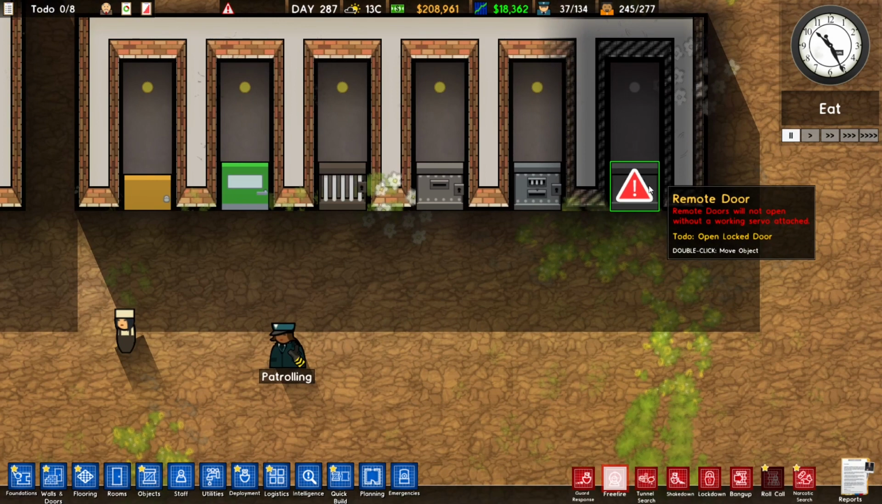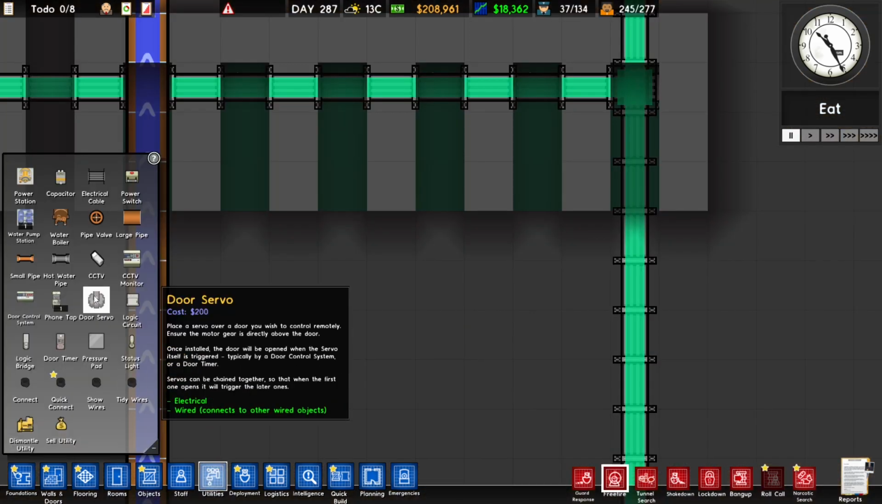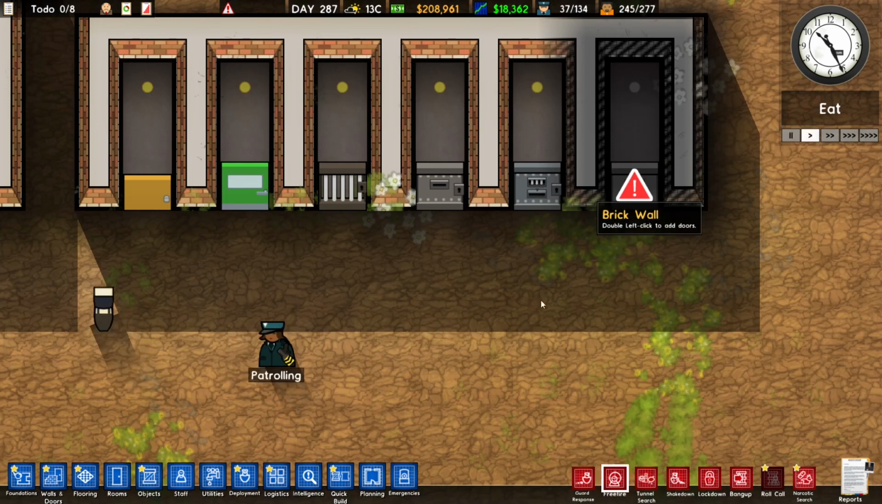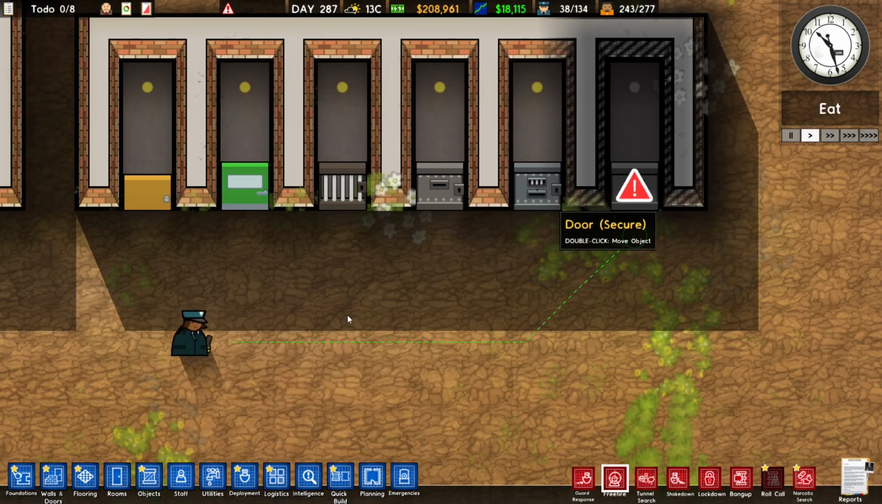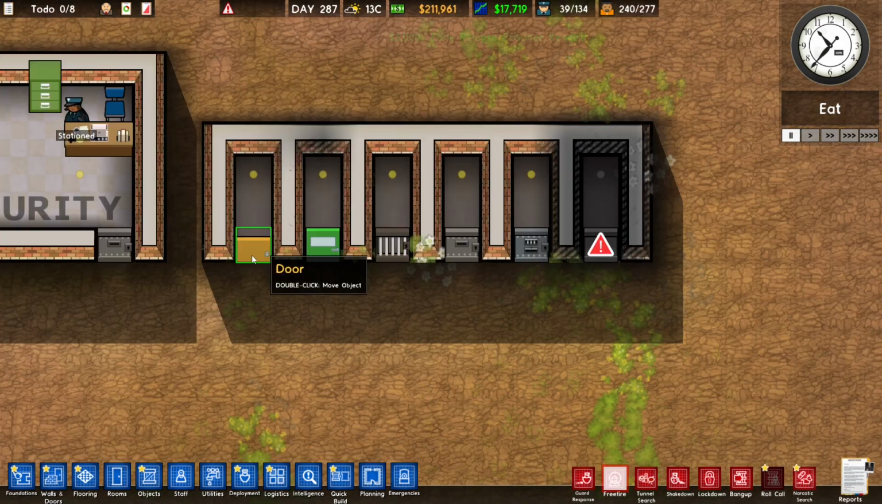We also have the remote door. The remote door nobody can open. You can only open this thing with a door servo. If we try to get a guard in there, she won't go in there because she can't open this door.